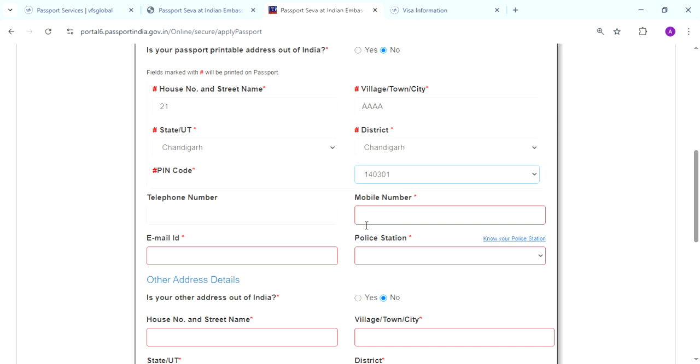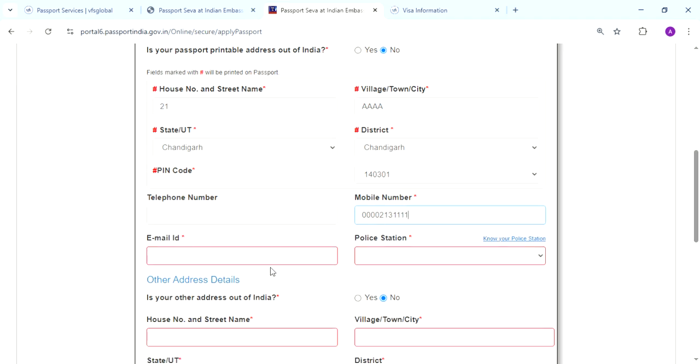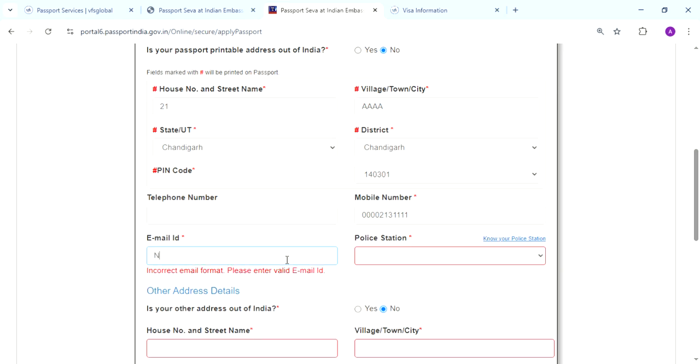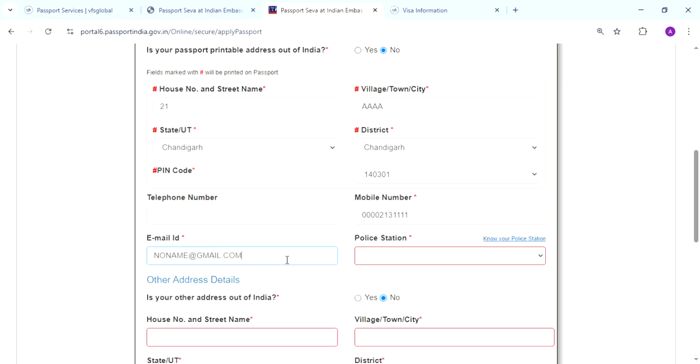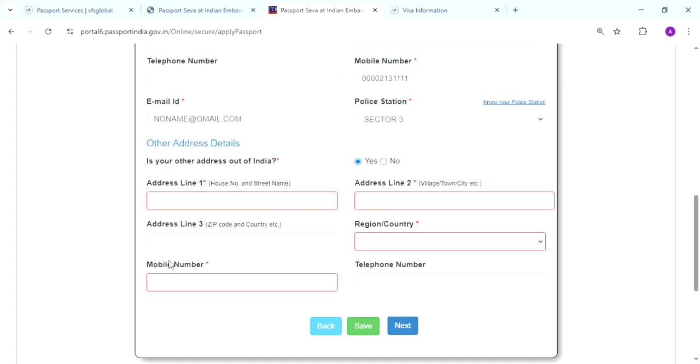Your mobile number, email ID, name at gmail.com, police station any, and then here are your other addresses out of India. Yes, so here you have to write down your Australian address.